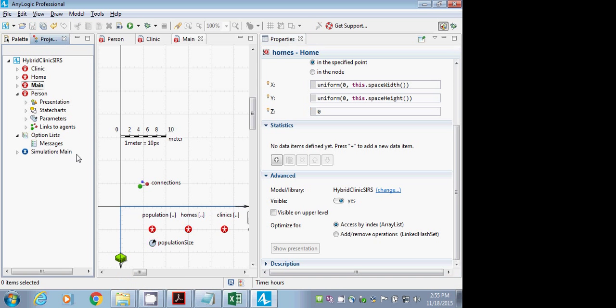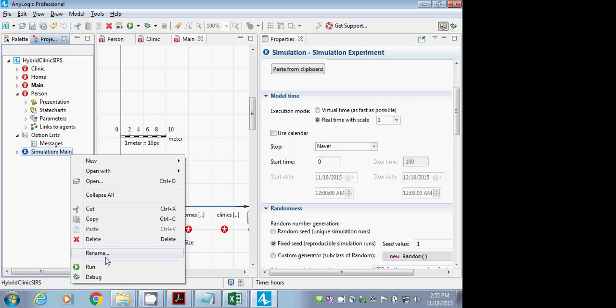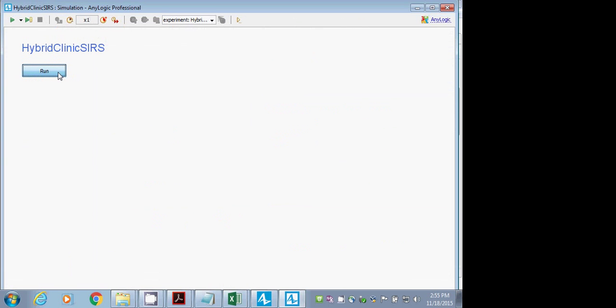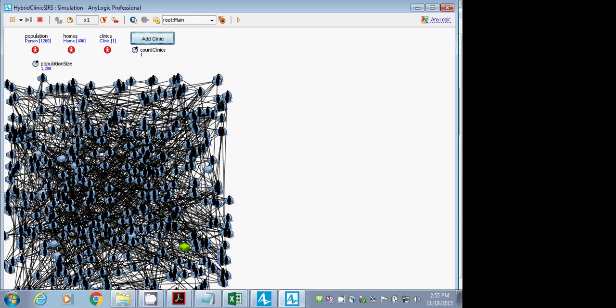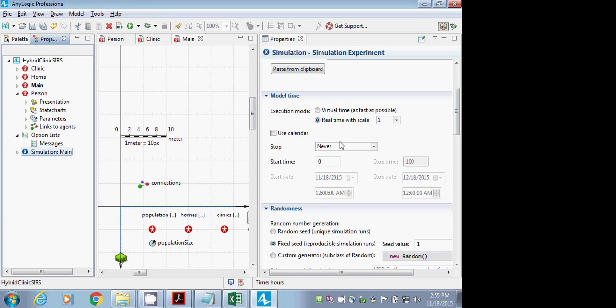Okay, so I'm going to run this thing here again, and here we have some linkages between these things. So, ladies and gentlemen, this is good. We have linkages between two people if they lie within a certain distance of each other. Great.